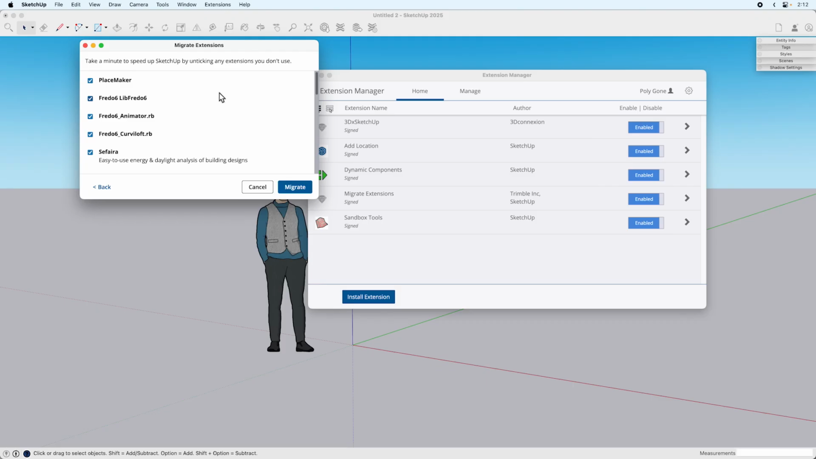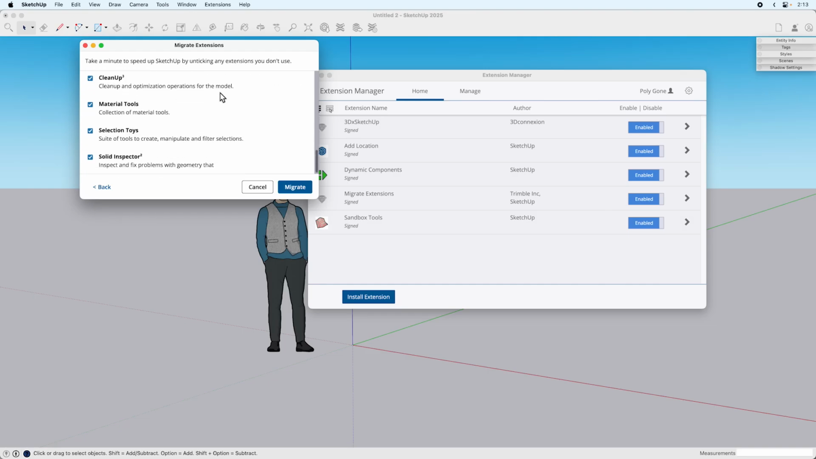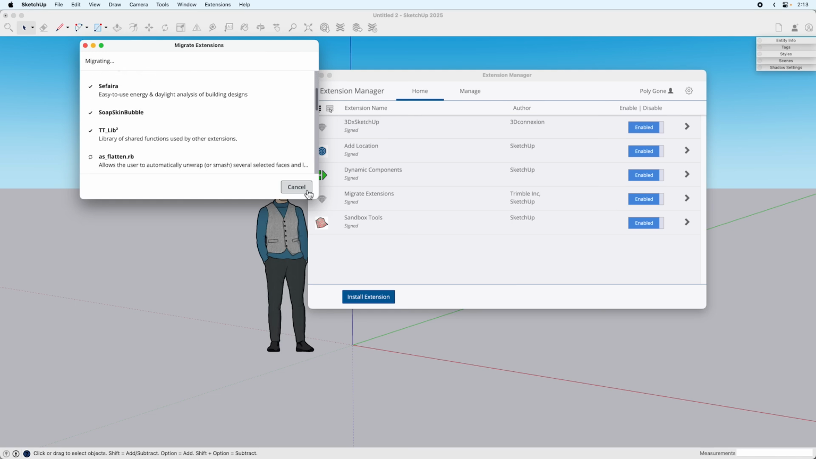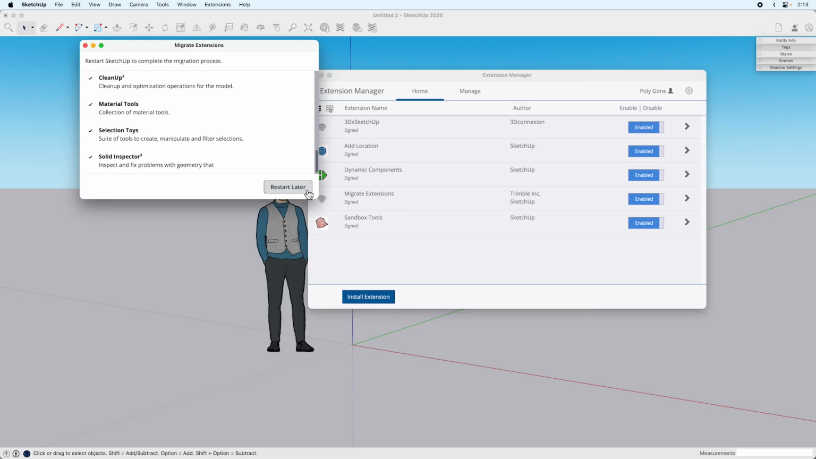You can check which extensions you want to migrate and which ones you don't. Let's just get them all. Migrate these. And again, no funny business here, I'll play this in real time, so it is really quick. It doesn't matter where you found these extensions, whether it's in the extension warehouse or elsewhere. It will just take them from the folder of your previous install and bring them right in. One by one, it'll go through here and install those extensions.